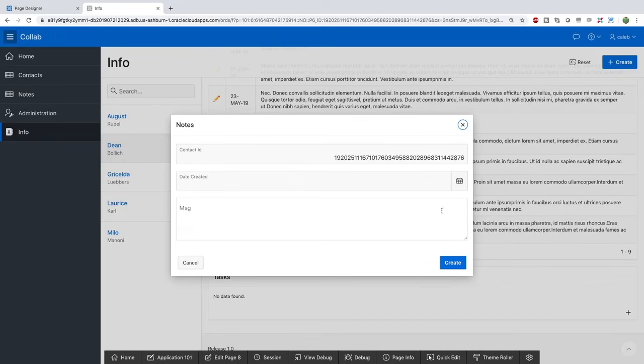I also would like to go back through and work on the appearance here, get rid of that contact ID, and default the date created for the notes. So lots of stuff. Let's get started, and I hope you guys enjoy.